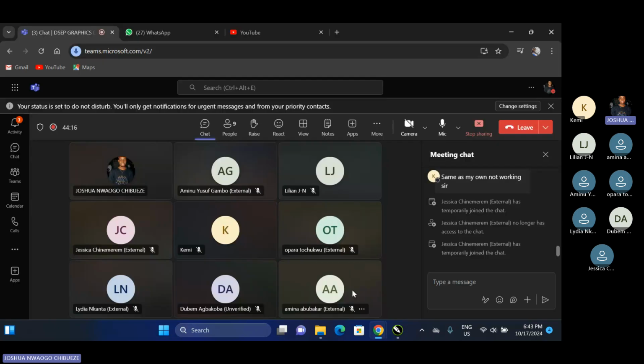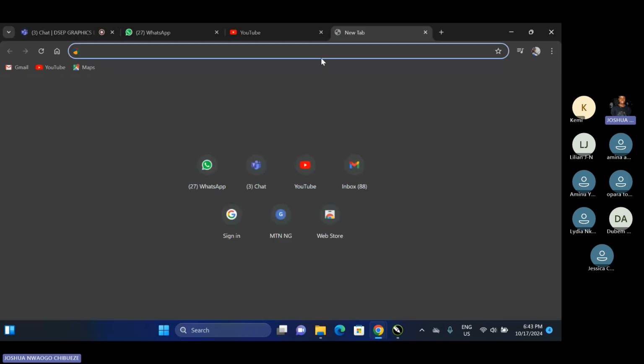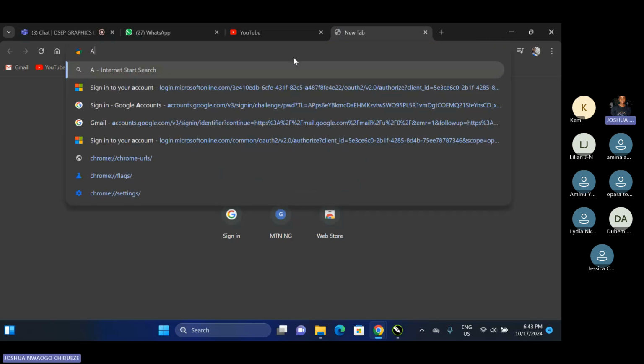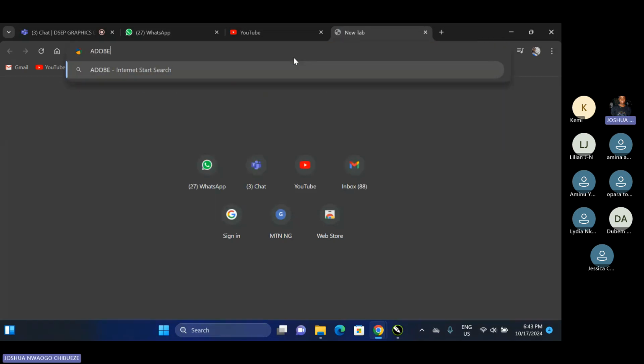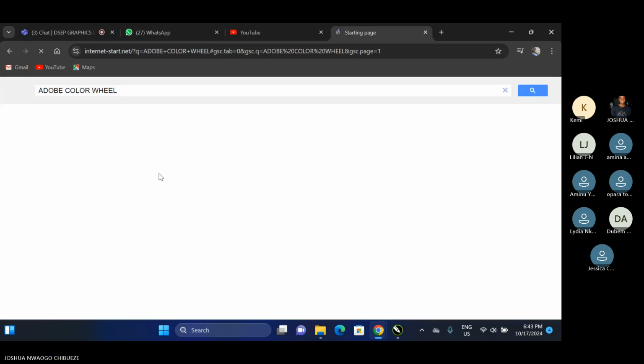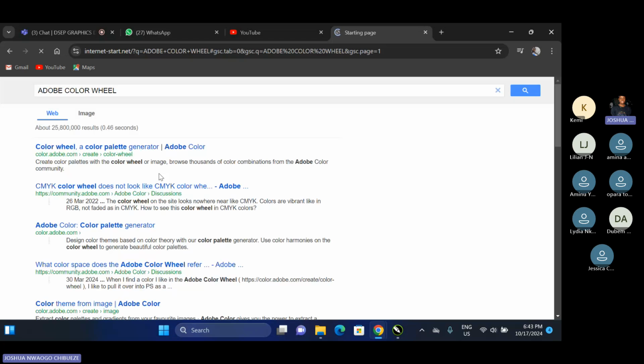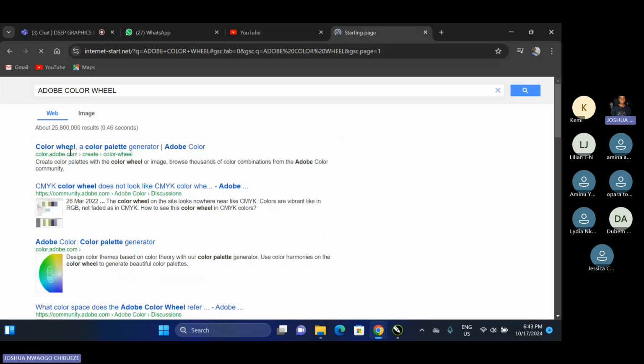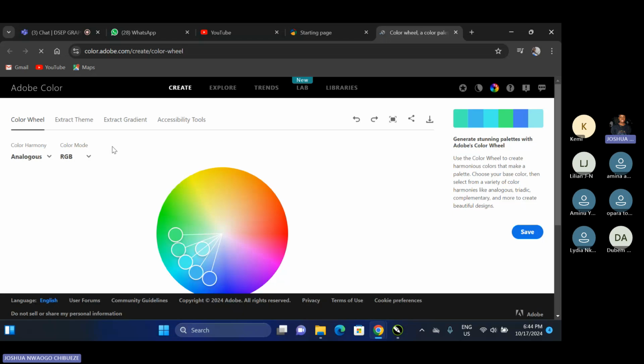So if you are online, you can just open a tab and search for the Adobe color wheel. So when you search it, something is going to come up. So it's color.adobe.com. But I like to search it most times because I don't remember. So we would practically see how these colors work, right? We'll see them here, how they work and how they function.